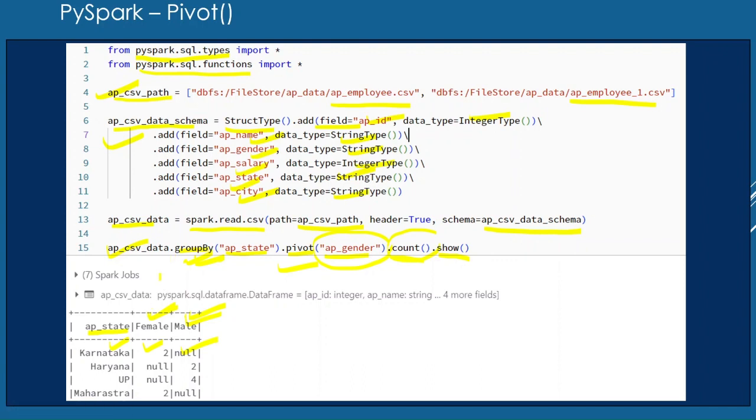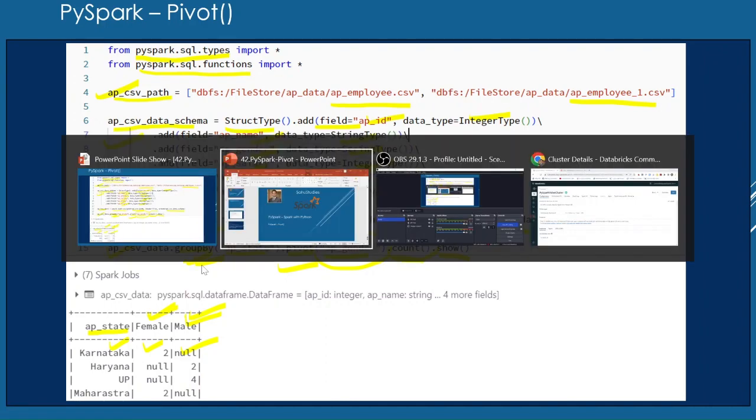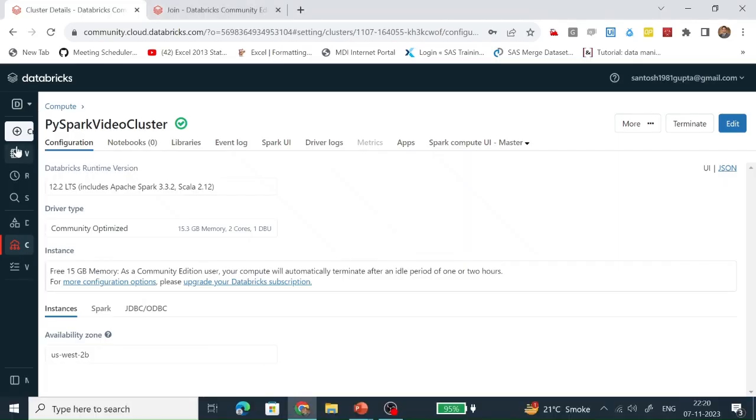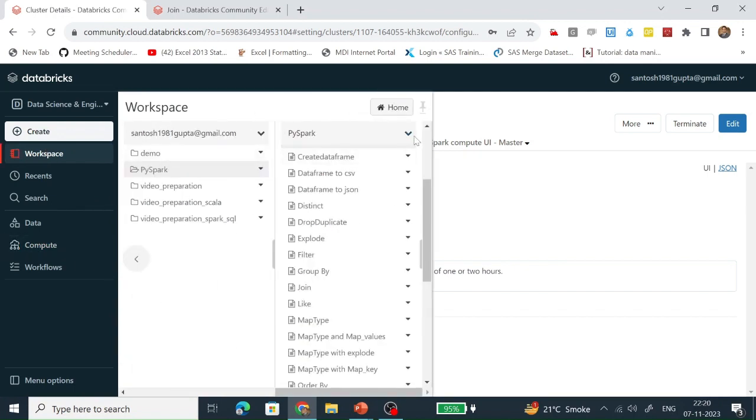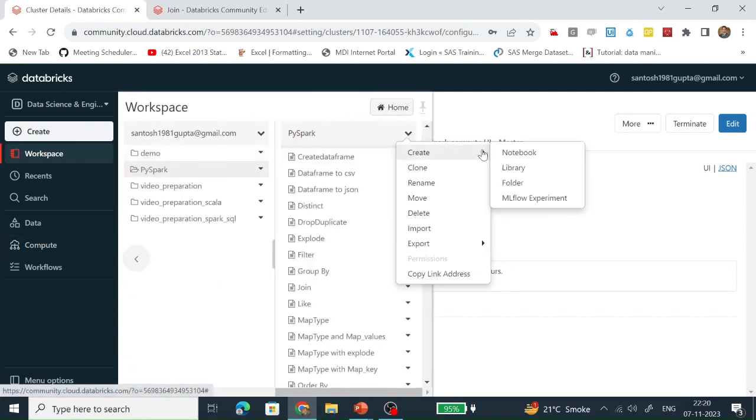So I think you can make a little bit of a picture, but the rest of the things you will be able to understand when I show you in a practical example in Databricks. So let's go to Databricks. Let's create a notebook.